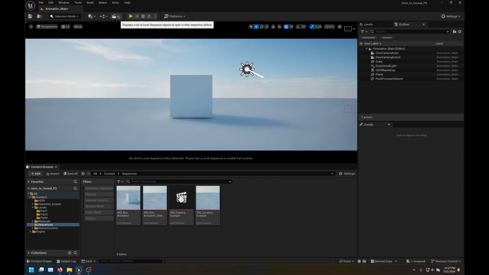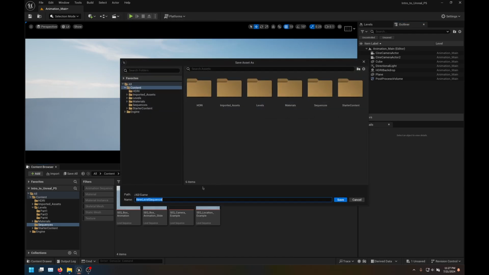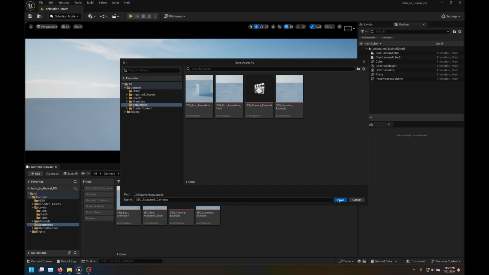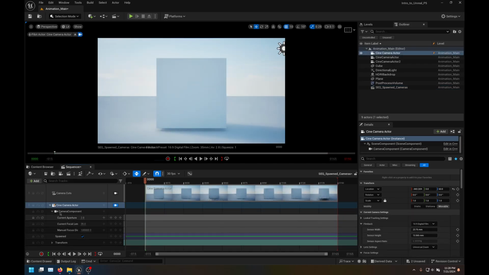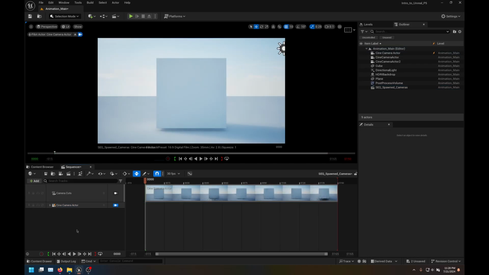So we're going to create another new level sequence, and we're going to call this one SEQ spawned cameras. Make sure we're in our sequences folder and save. If you want to, you can create cameras that are unique to this sequence. They won't live in your level. This is technically a different type of actor entirely. We're going to click this button right here, this little camera icon. You can see it says create a new camera and set it as the current camera cut. So we'll click this button and we'll collapse all of its tracks.